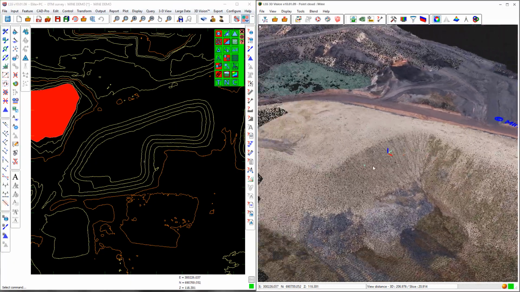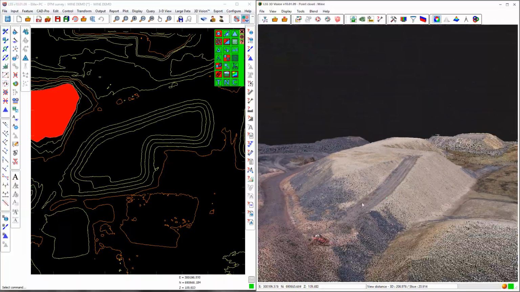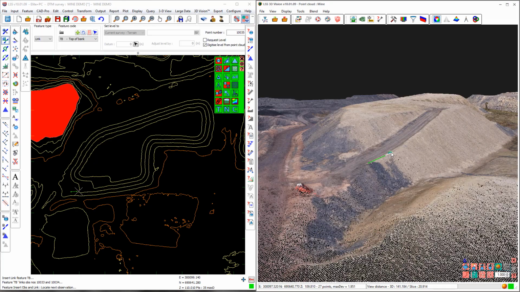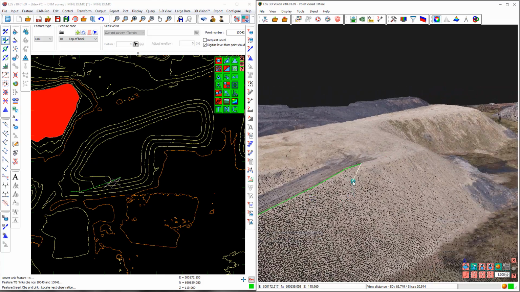So as before, we go into Feature, Insert, Point and Link, and I'm just going to digitize along the edge of this access ramp onto this stockpile. And you'll see that I've selected the highest point from within the search sphere, and you'll see that I'm now picking the highest point, even though the cursor doesn't actually have to be very close to the object that I'm trying to digitize. I've now changed it to nearest to click because the break of slope there isn't quite as well defined as it is on the edge of the access ramp. So I'm just doing this by eye now.